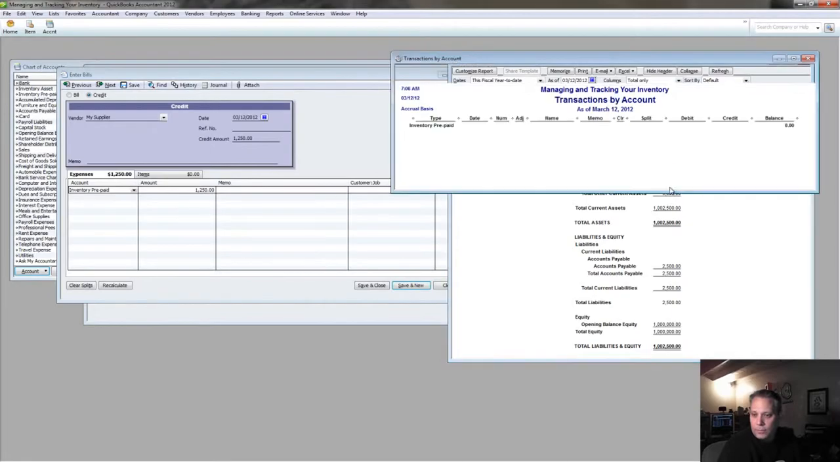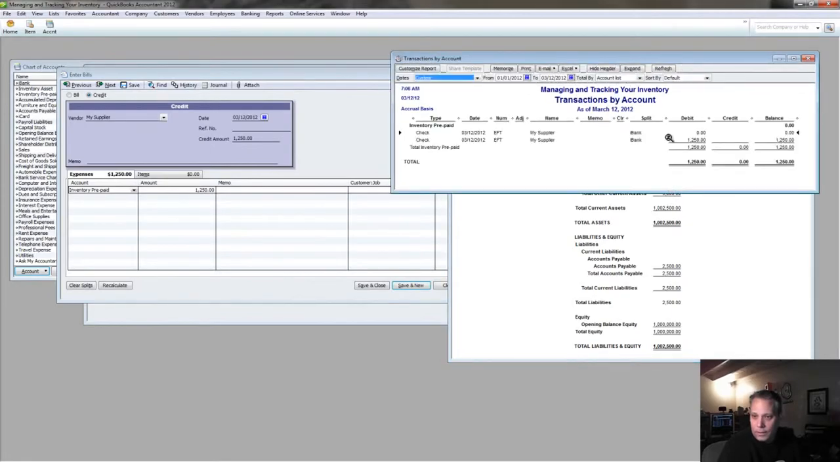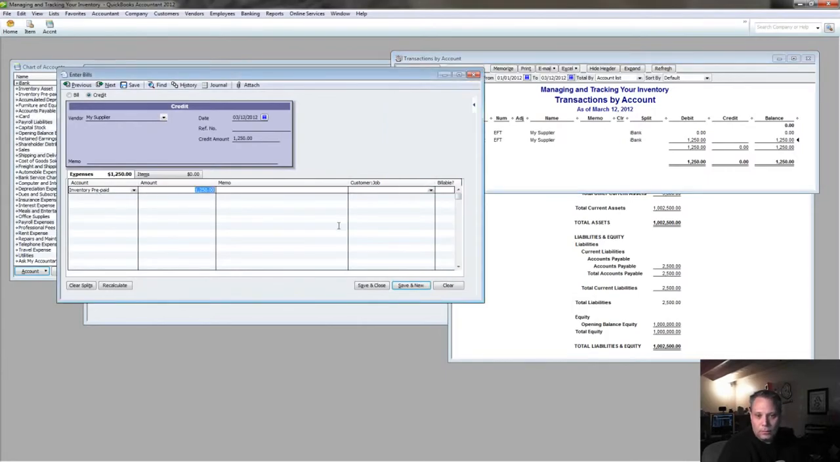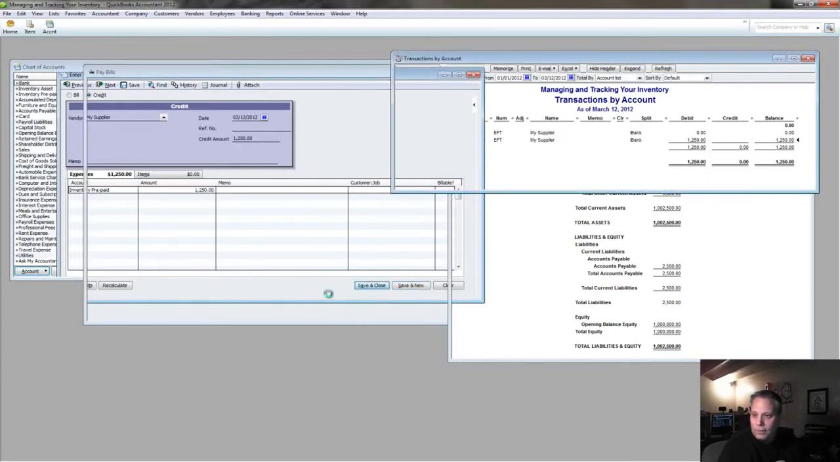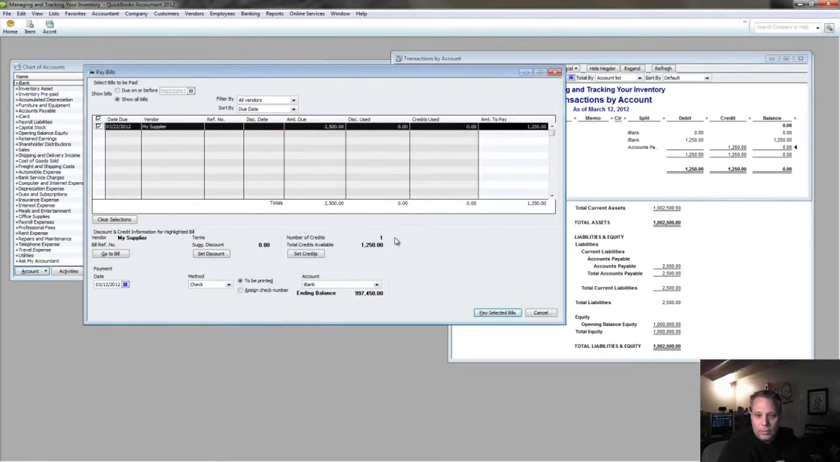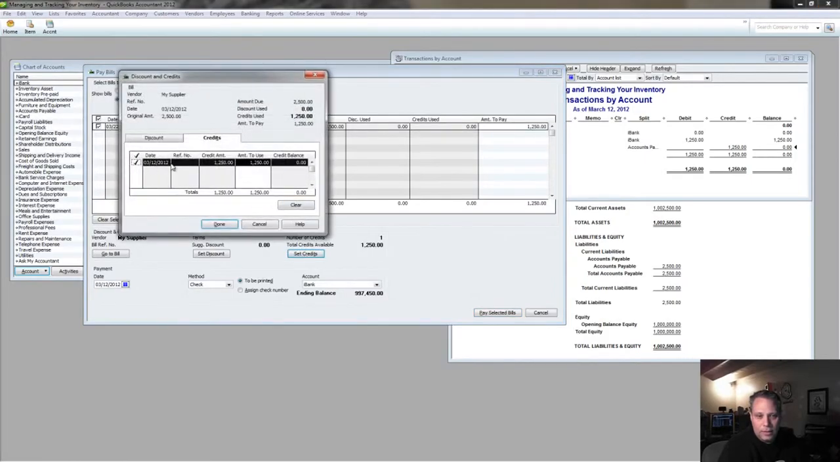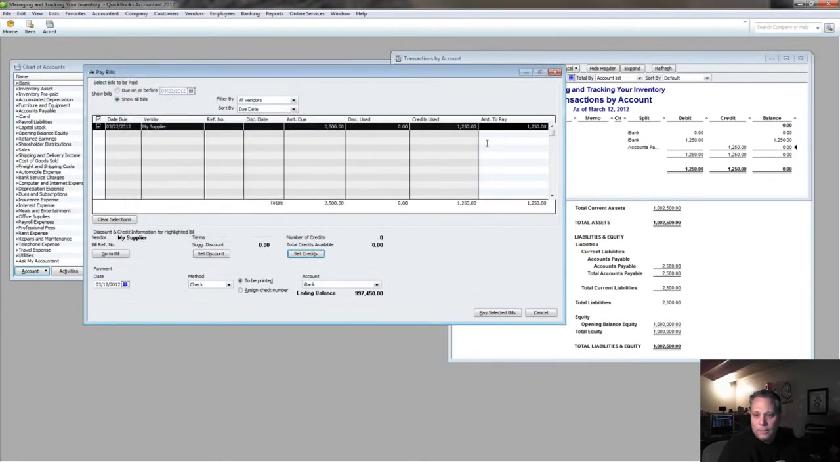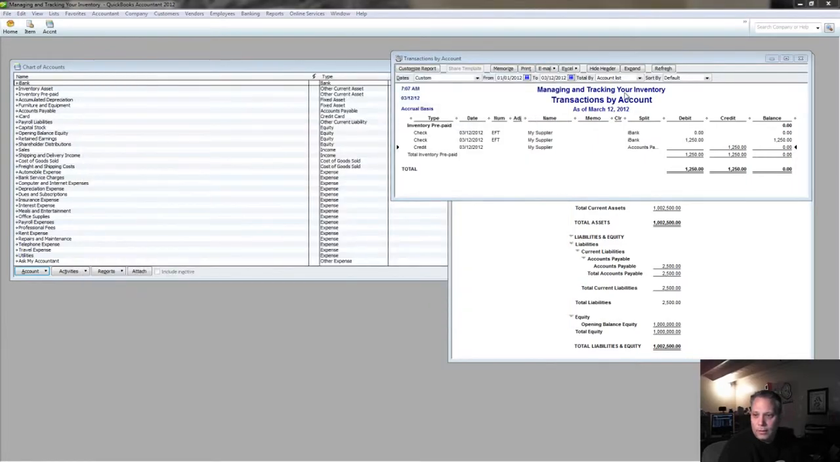Now watch what happens on the inventory prepaid account. If I put this in here, once I save this credit, it's going to zero out. Sure enough, there it does. And I come over here and now I've got a credit available to be applied here. So I choose set credits. I click done. Now the entire bill gets paid off. Pay selected. I've got my prepaid inventory zeroing out.